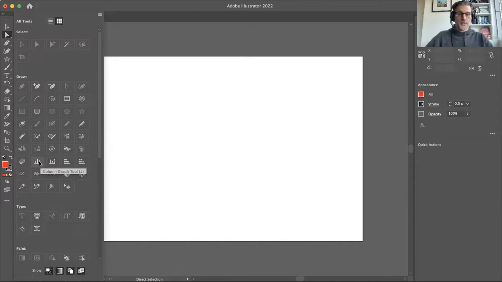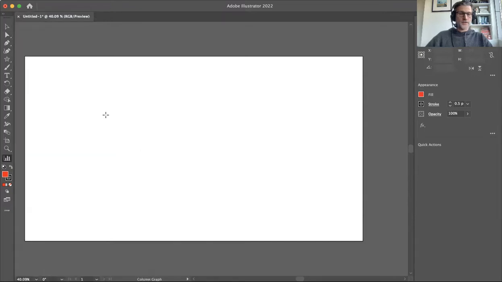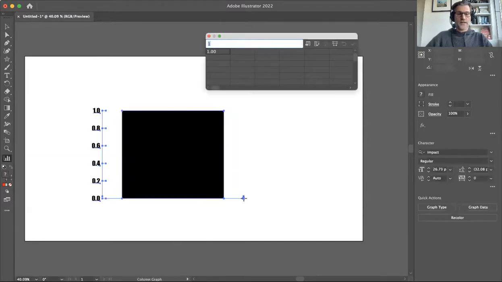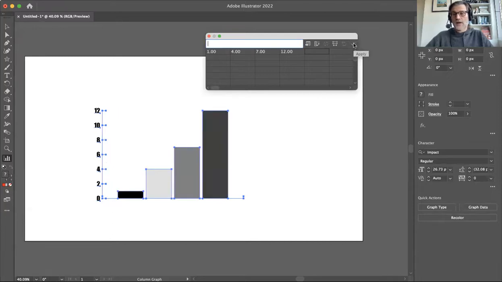Don't worry too much. I'm going to pick just the regular columns. You can actually change it later with the same data. So I'm just going to pick that tool. And just like we made a shape in Illustrator, now if I drag it out, I get a basic column chart. And automatically it loads up a data window and I can start to fill in values. I'm just going to do this randomly, but you'll have real data. So it's 4, 7, 12, what have you. And if I hit the check, it updates my graph and I've already made a simple graph.